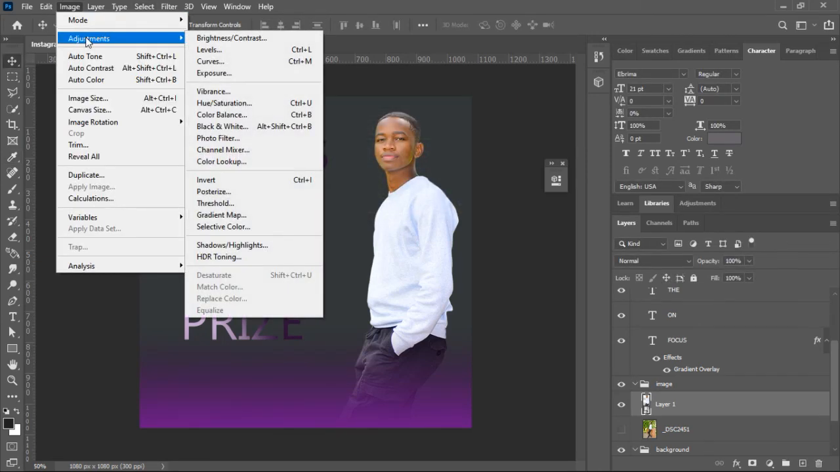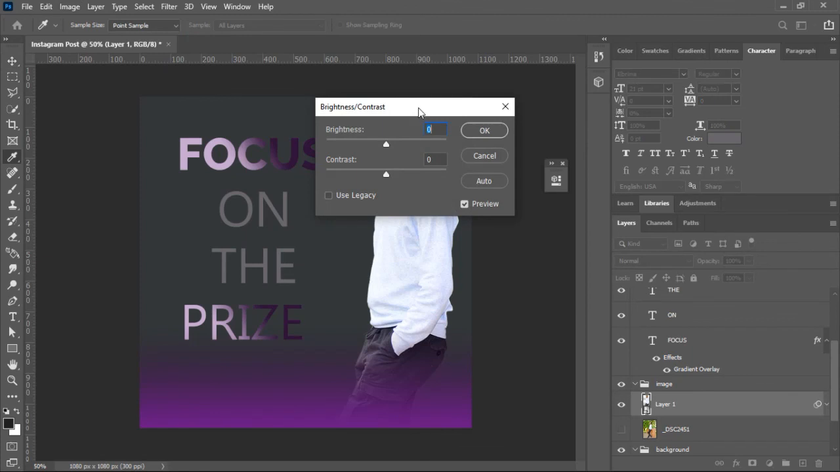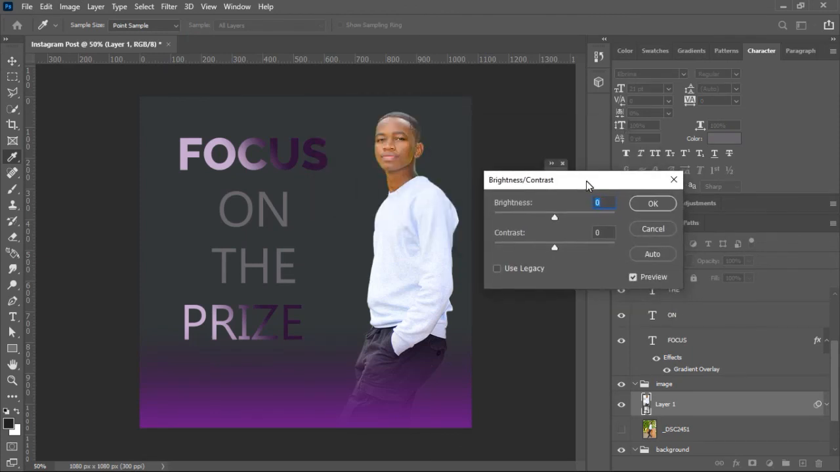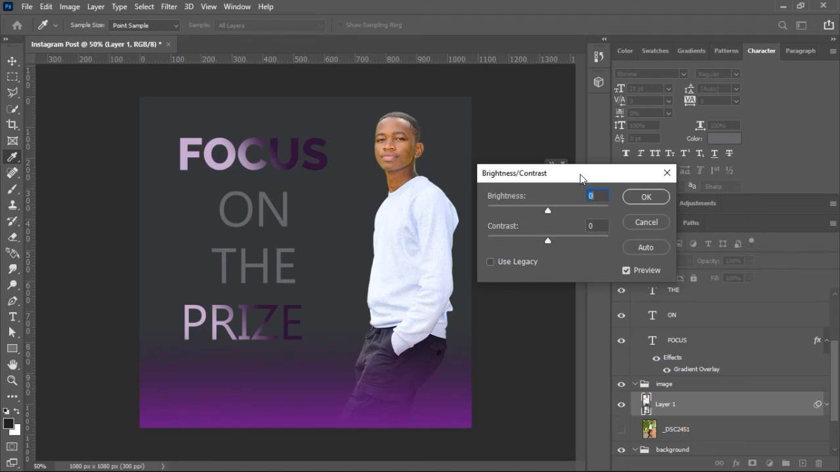Here is where you can make a lot of adjustments. You can experiment with each of these: brightness and contrast, levels, curves, exposure, vibrance, hue and saturation, color balance, black and white, photo filter, and all that. So let me go to brightness and contrast and move this aside. You can always move things aside so that you have some space. So if you hover over brightness, you will see this double-sided arrow appear. You can double click and drag to the left to reduce the brightness of your image, or drag to the right to increase the brightness.